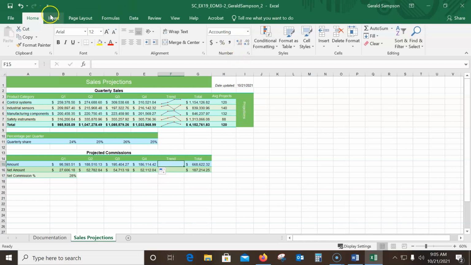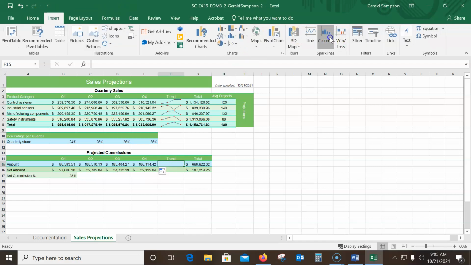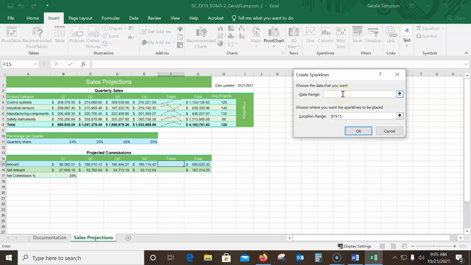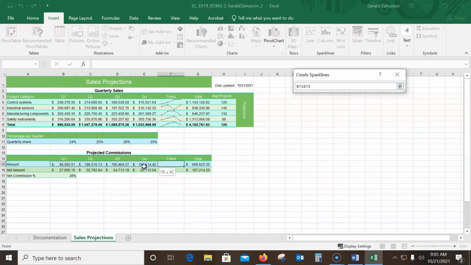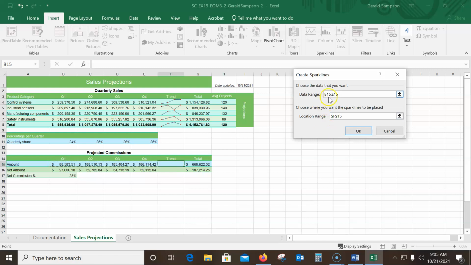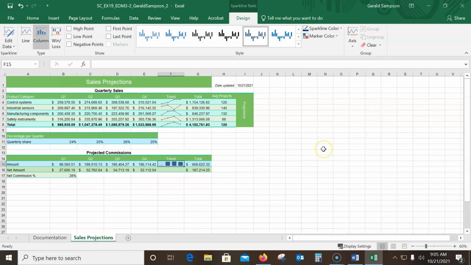So I go up here to Insert, and I want the column sparkline. The data range I can select here is going to be B15 to E15. So B15 to E15, and check and make sure it's right. With the location range, the sparkline range cell, fill cell. Okay, so that's the sparkline.